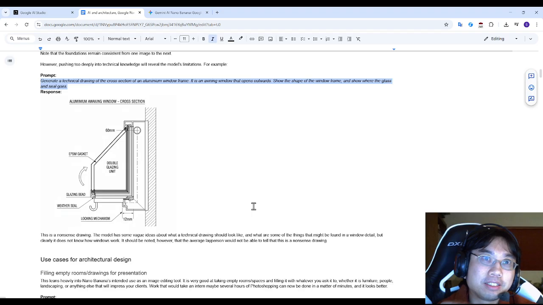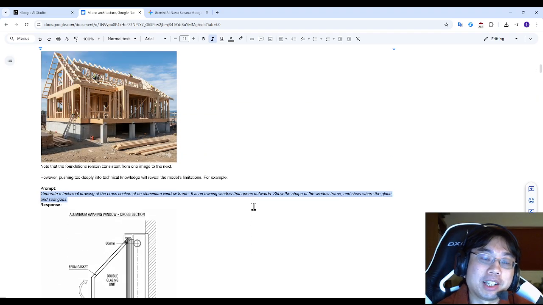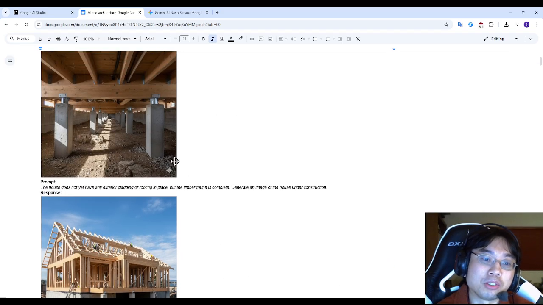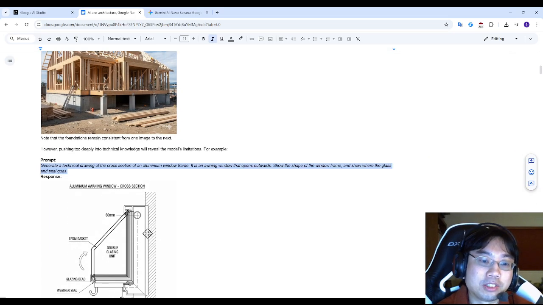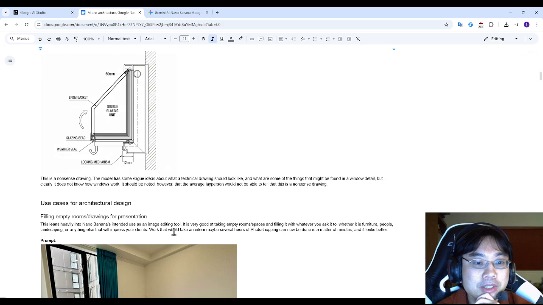So that's what AI can do and what it can't do, right? It can show you a picture. It's very good at generating photos, right? It looks plausible. It doesn't understand technical details in architecture. Okay, so that's the basics. So now we have some use cases.